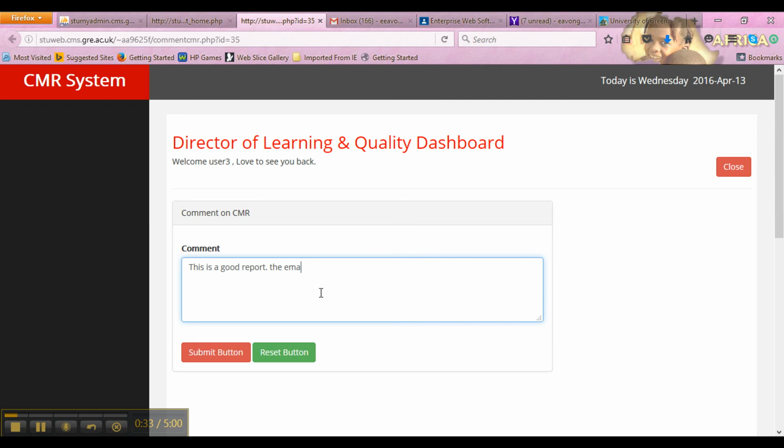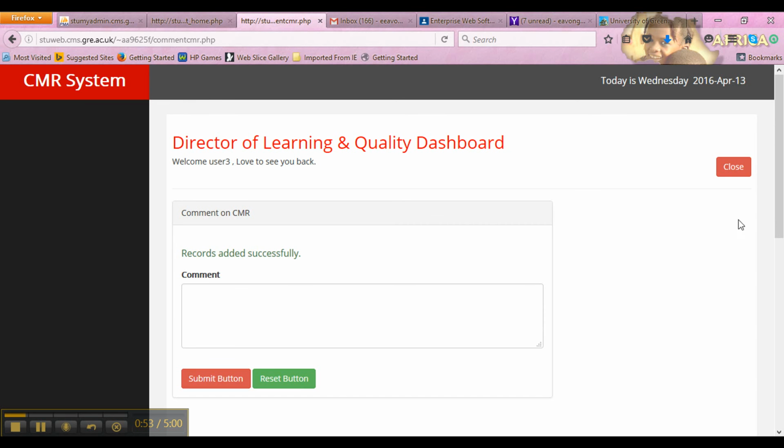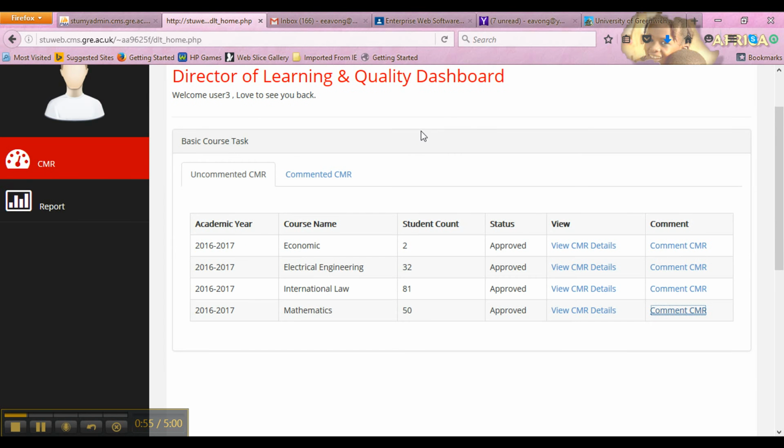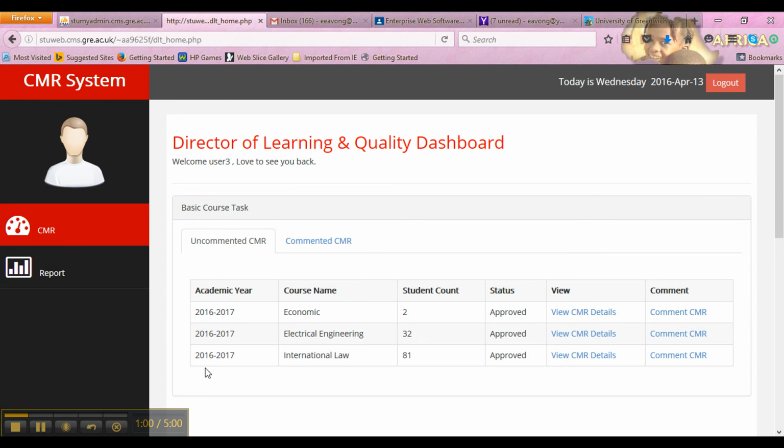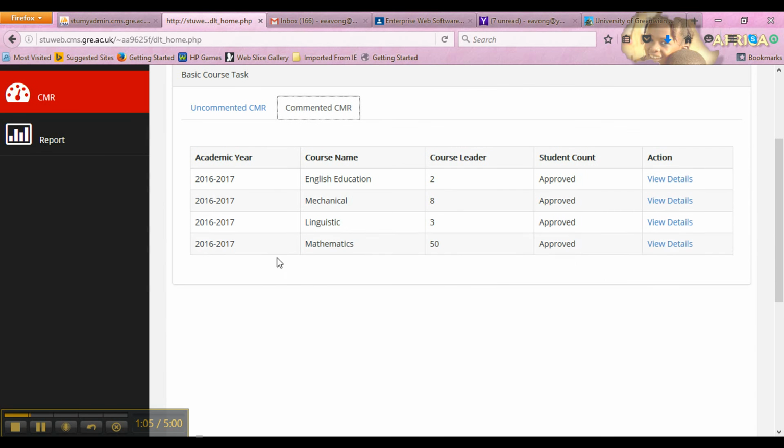The email notification is really working well. Okay, the DLT needs to fill in this, so let's try to submit, and then record added successfully, so we can close here, and then let's refresh this. We're not going to see that mathematics here anymore because it has been commented, so it automatically moves away from here down to this place, and we actually have it here.